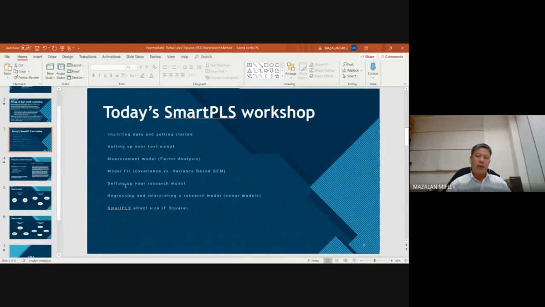Then once we've done that, I'll show you how to set up your research models. Then we do some regressions, and we do some interpretations of your research model. This is the linear models. Next week we're going to cover the non-linears. Then the last one is the effect size, the F squared. So we're going to cover the F squared to see which predictors have substantial, medium, or small effect size on your dependent variables. So we're basically going to cover all these six items. I try to make it as simple as possible.